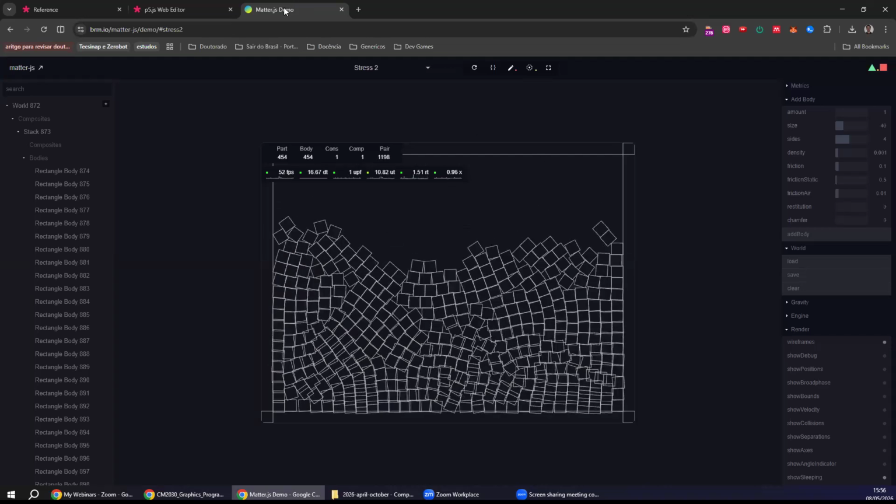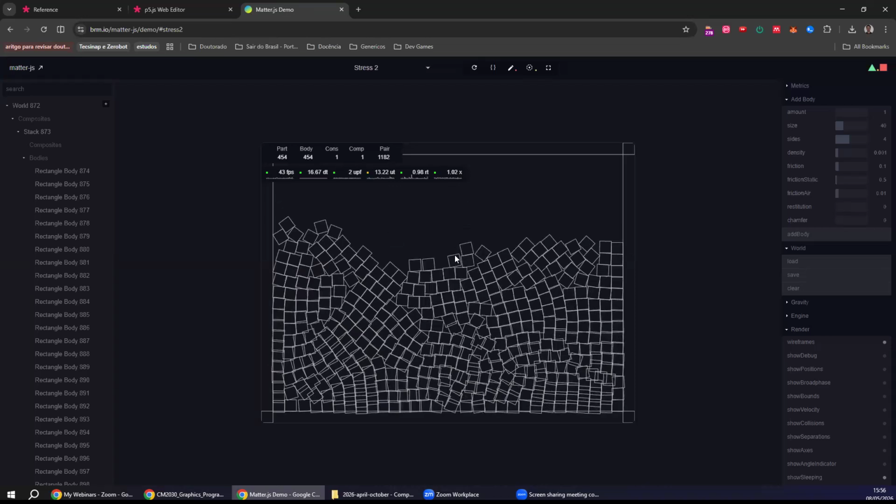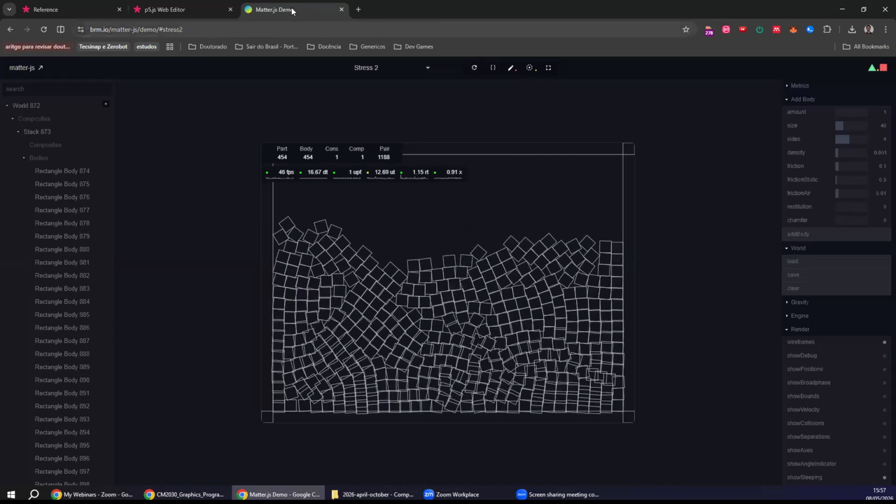Okay, that's the idea of Matter.js. You just grab and lift. When you let go, it goes down. This is a simulation of the physics of gravity.